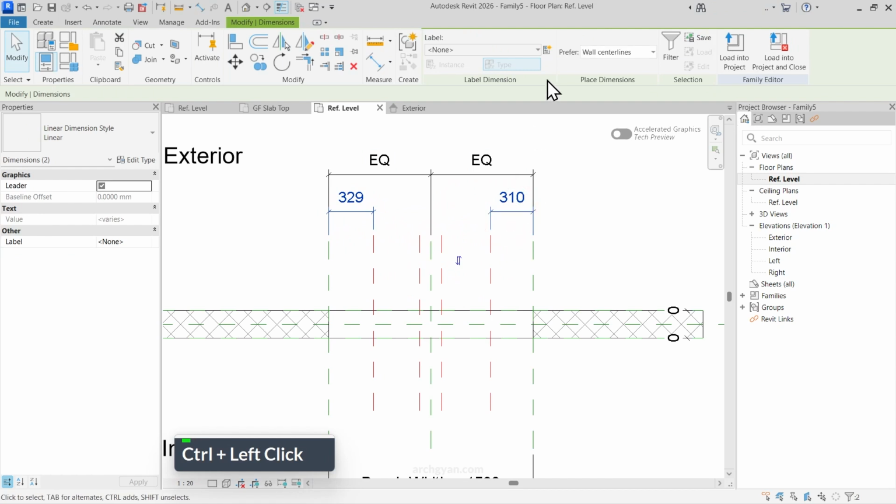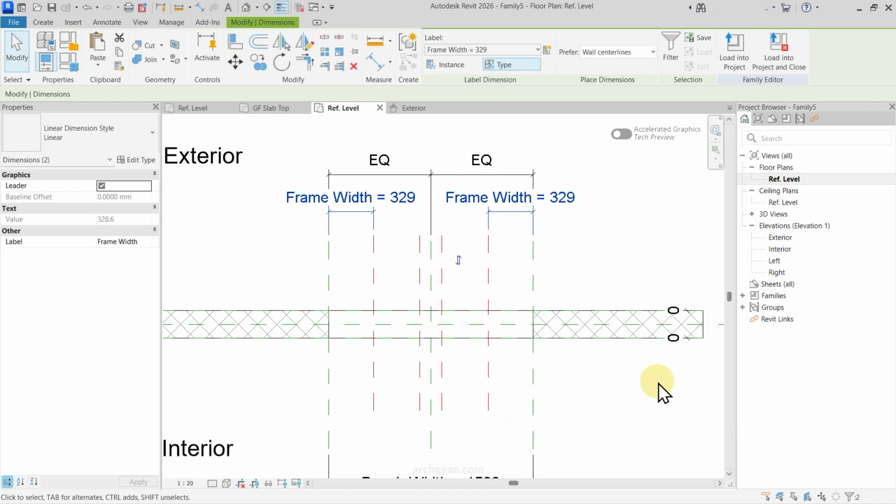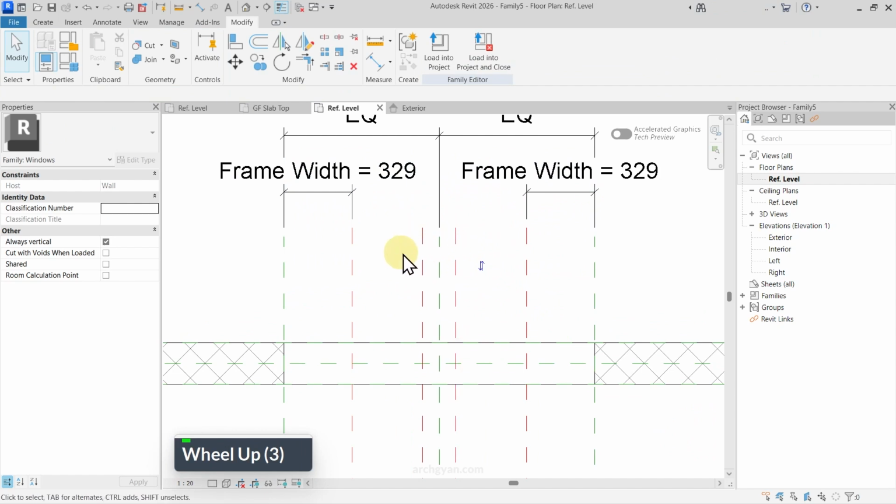Let's select these two dimensions. And let's call this the frame width. It's going to be a type parameter. So this is our frame width. Similarly, here is a frame width as well.